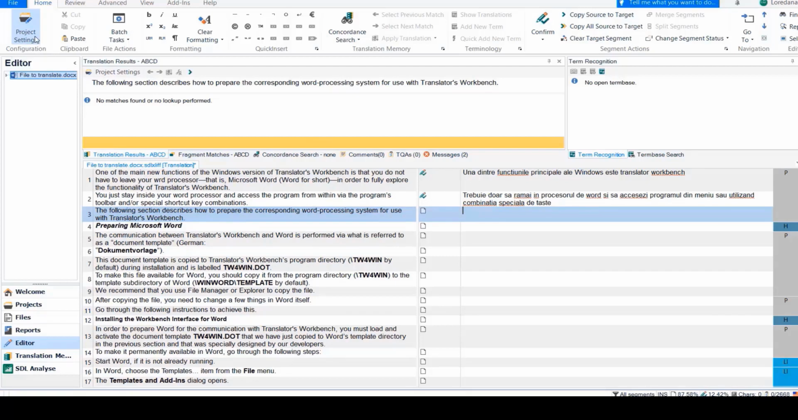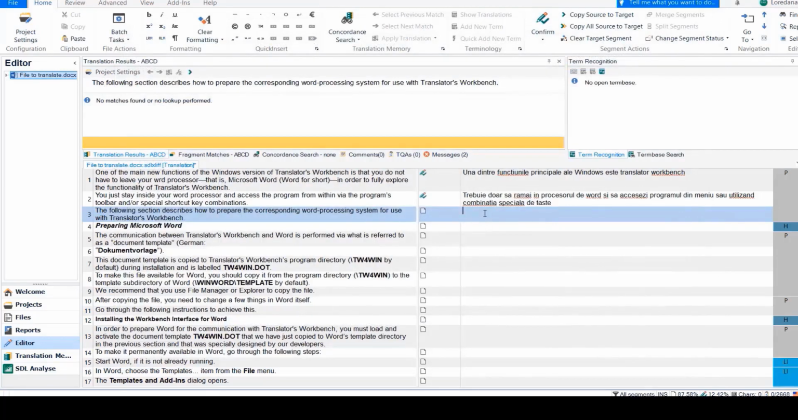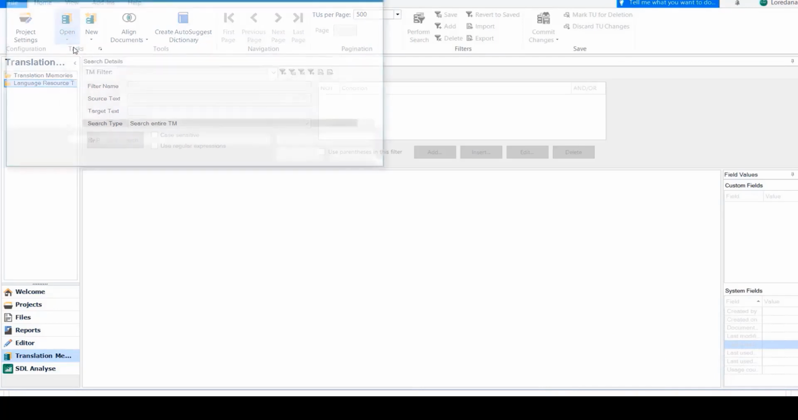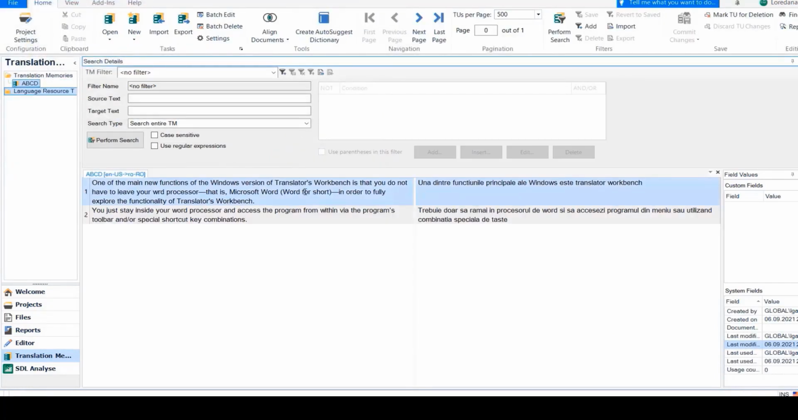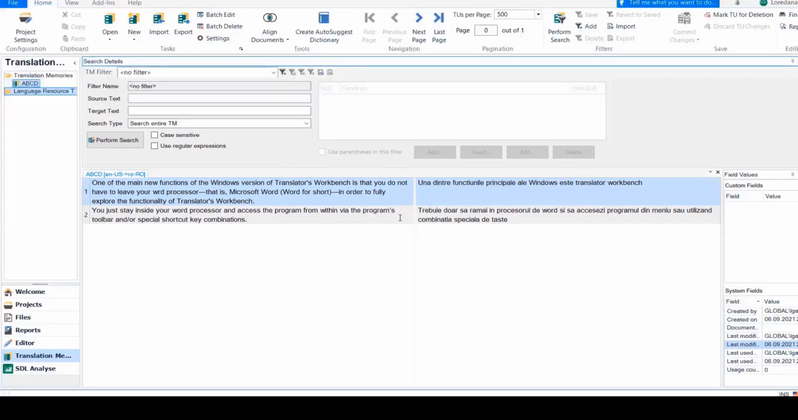Also, it is always highly recommended to always check in your project settings and see if the translation memory has the update button ticked. So at this particular point, I've already translated and confirmed two segments. So I will go back into the translation memory and I will open again my translation memory and see if these two segments appear in there. So right now I will go ahead and open the translation memory from where I have saved it on my PC. And as you can see right now, I do have the translation units in here that I can use for the rest of my document, but also for any other documents.